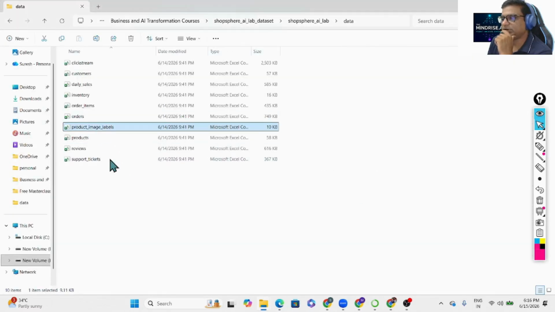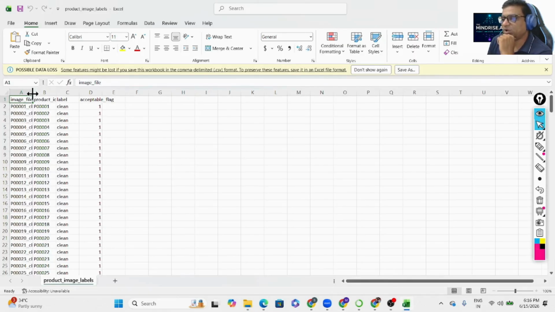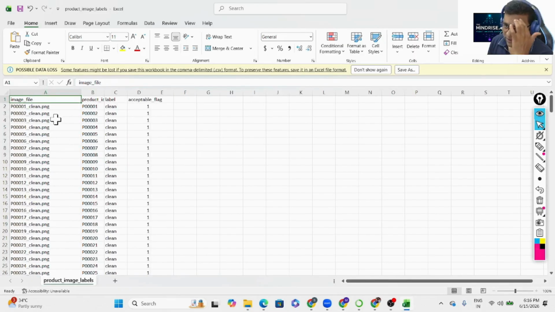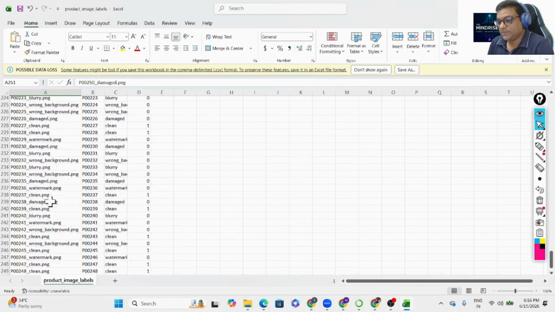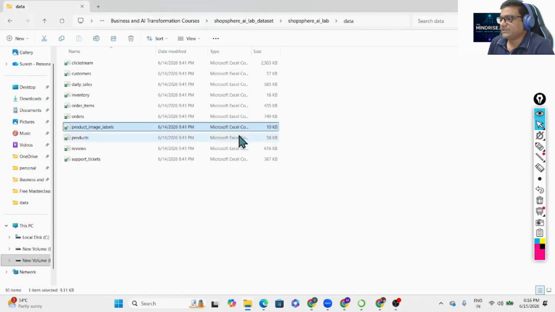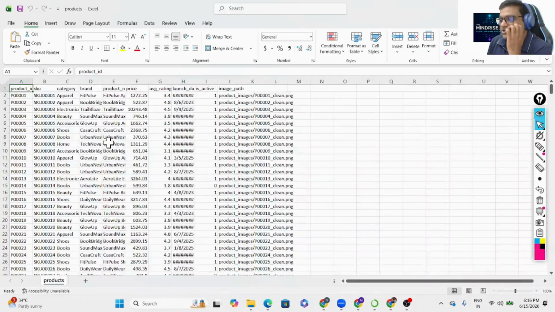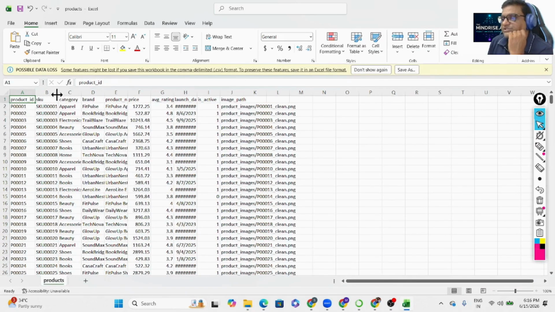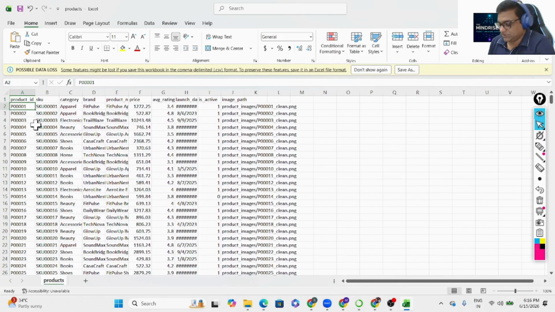Now then, product image labels. You have different files; I'll show you in another folder. I have images also, product one image, product two image. So like that, there are, I think, 250 product images in the data set. Then products. What sort of products is ShopSpear putting up for sale? This is the product ID. How many products do we have? 500 products, the respective SKU code, and whether it is an apparel.